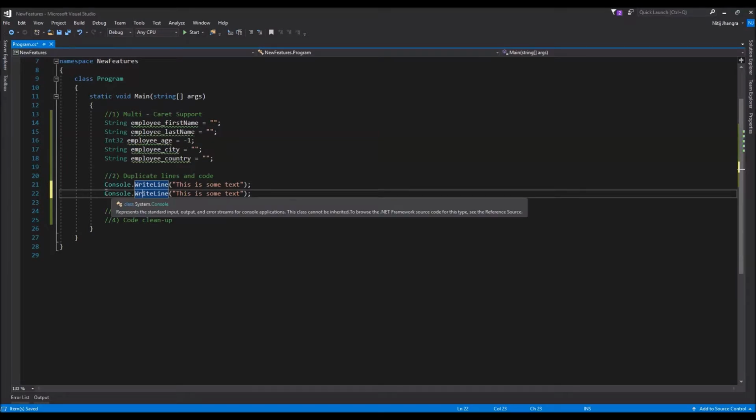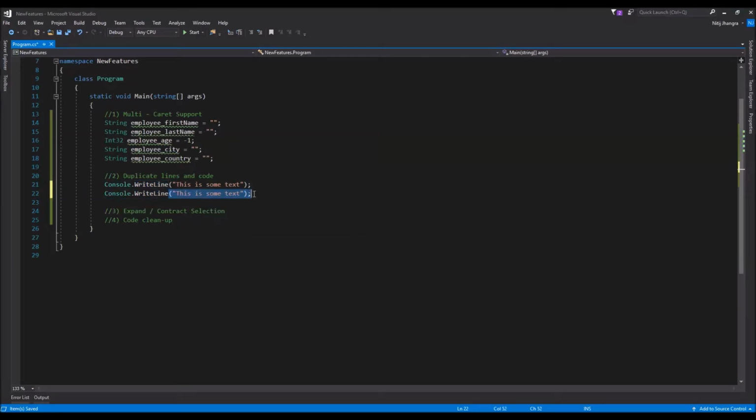And we can also use Ctrl D for individual selections. So let's say I'm pressing Ctrl D after selecting this piece of code. Now this is duplicated over here. So yep, that's another useful feature which can be used.